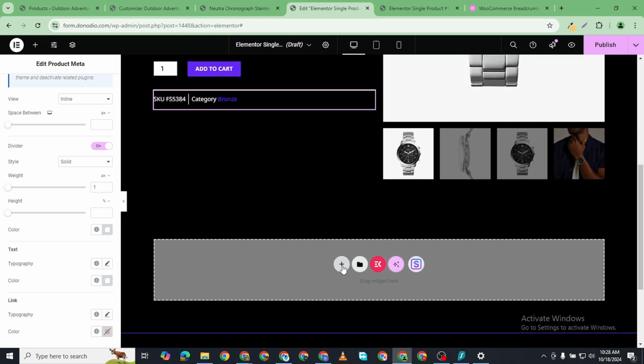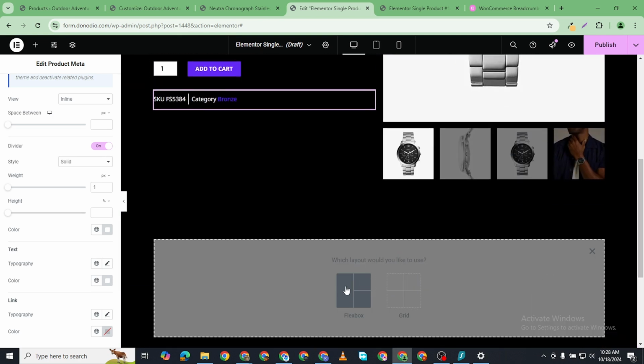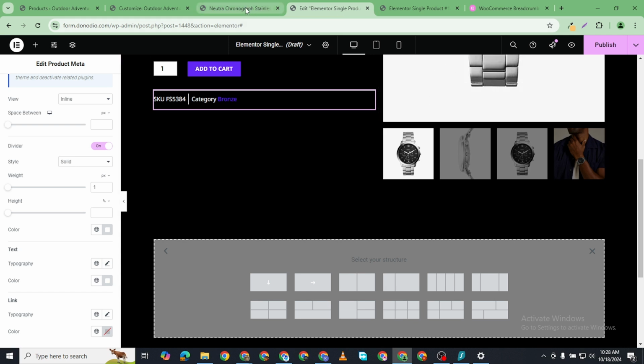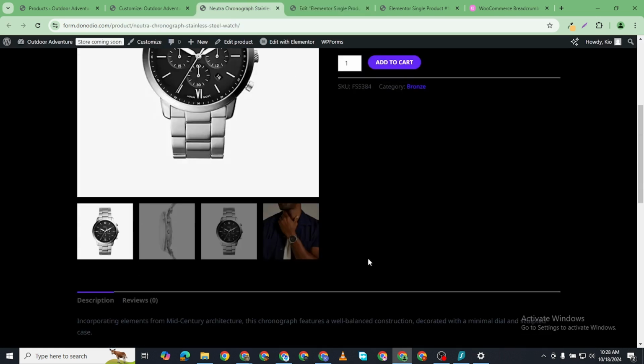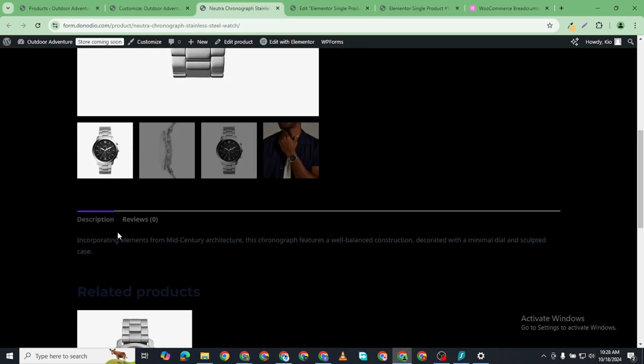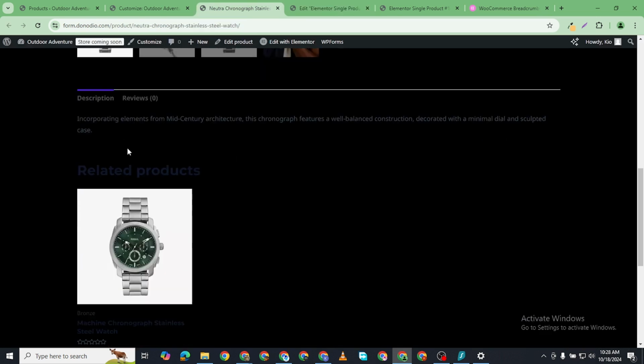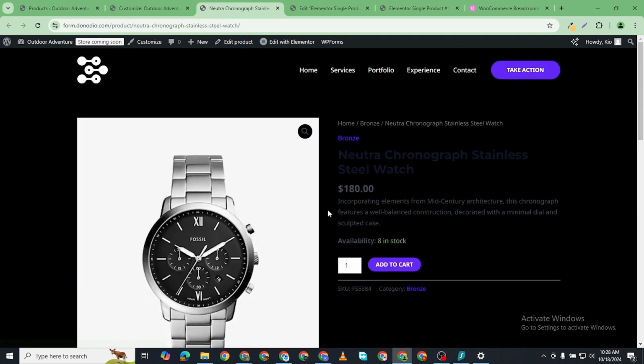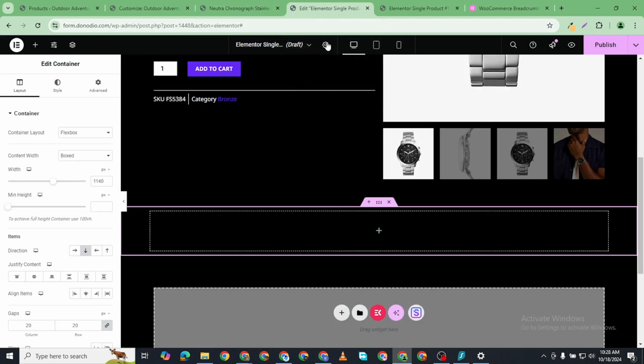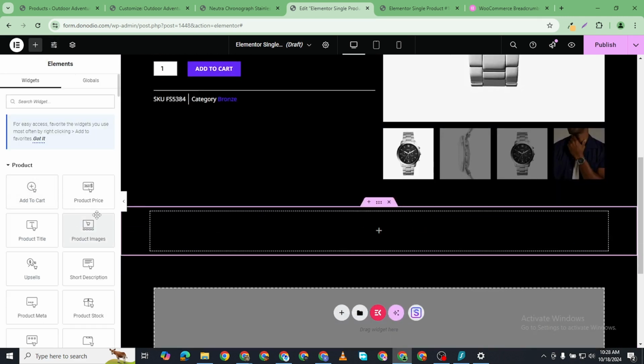Now beneath here, there are also things you can add. Take for example, let's look at this particular one. They have this here: description, reviews, and related products. But we already have description here. Now, what we can do is we can come back here and we want to add description now.